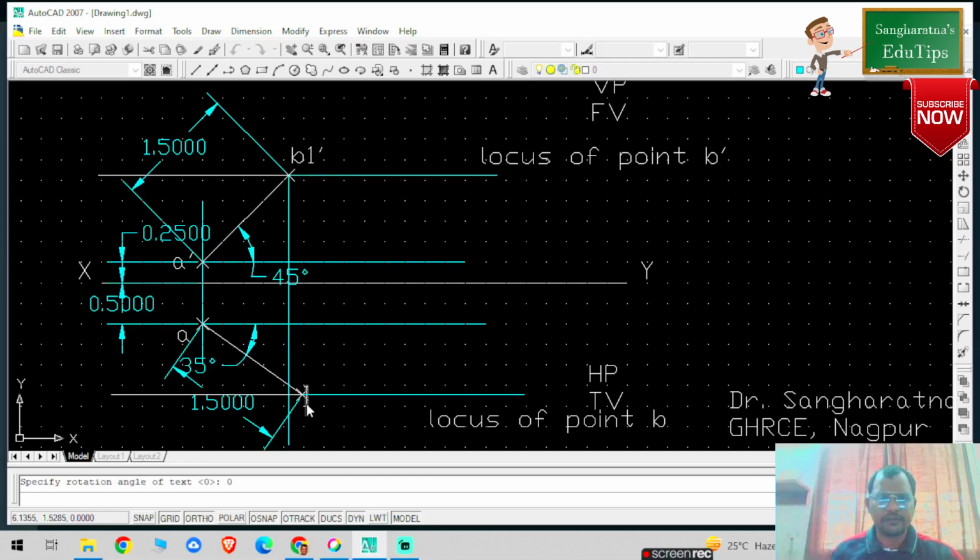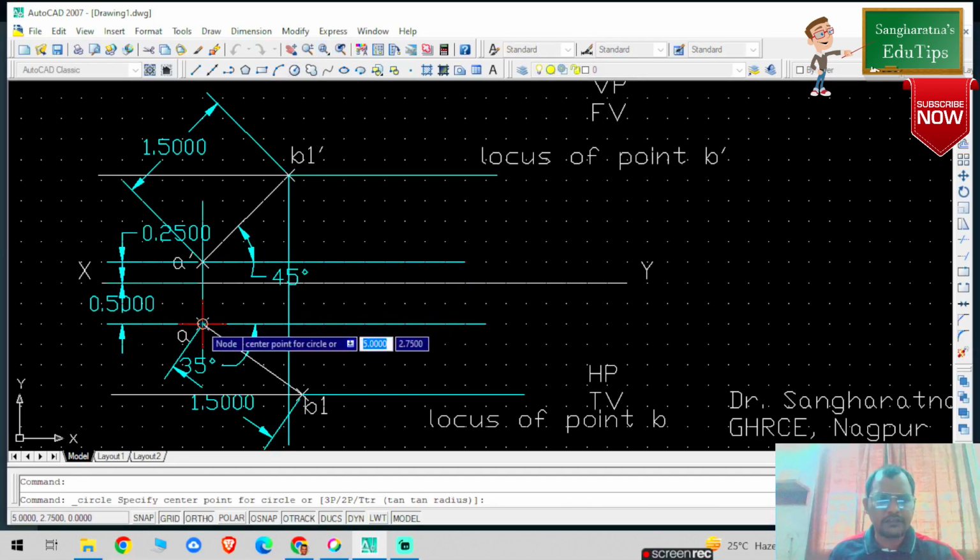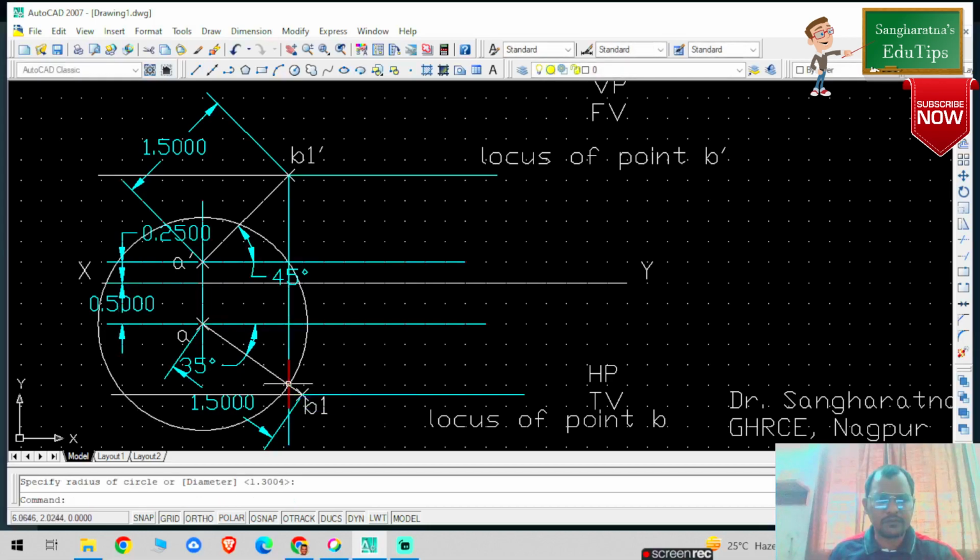And this is my point B1. Now I need to press escape here and draw one arc by considering this as a center and passing through the intersection of this vertical and horizontal projection. So I am going to select a circle, considering this as the center, and drawing one circle which will pass through this particular point.